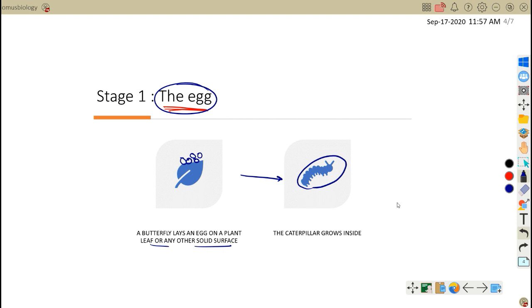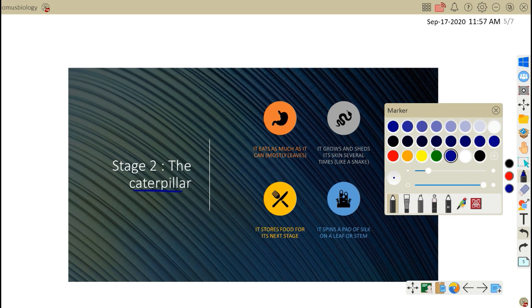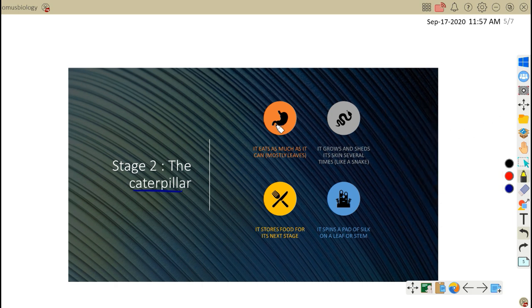And then we will talk about the second stage, and the second stage is the caterpillar stage. Let me change to a different color. Let me take a light color to explain this. Let's take the yellow color here. So this caterpillar stage is a very famous one.